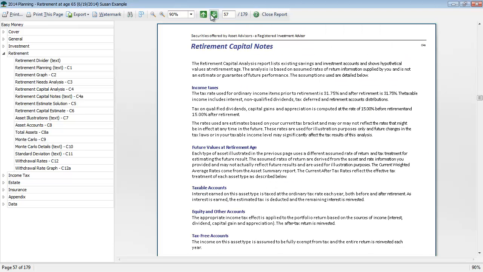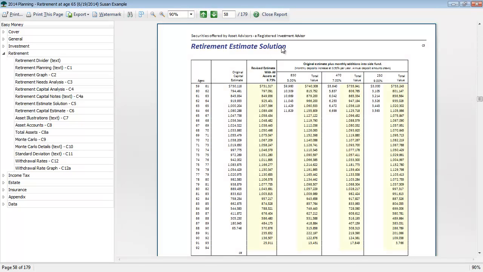So if we look at this retirement estimate solution, C5, this report will really only be of use if the clients are running a shortage. If they are, this is going to project how the client's shortage would be fulfilled if they were to either increase their overall rate of return or make those deposits at the 3 different rates of return.